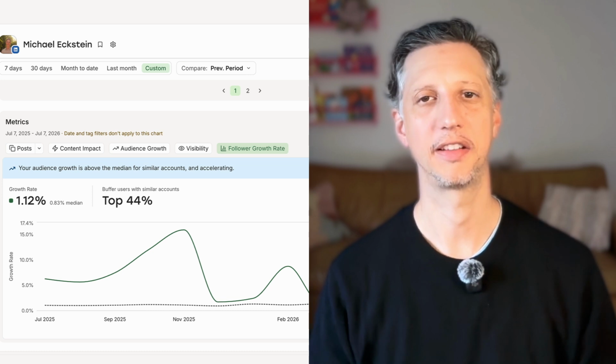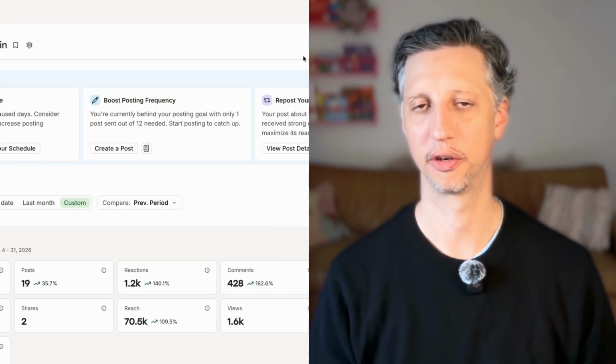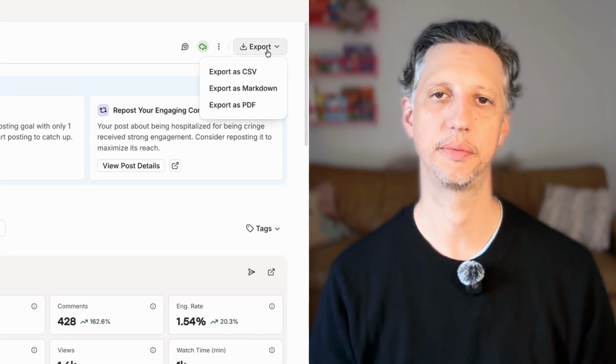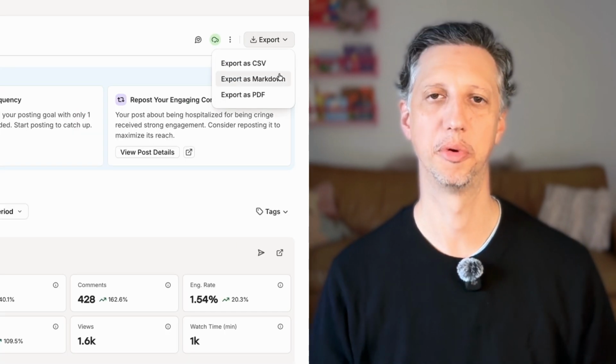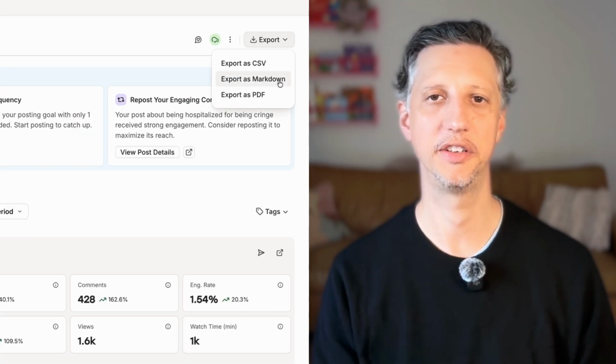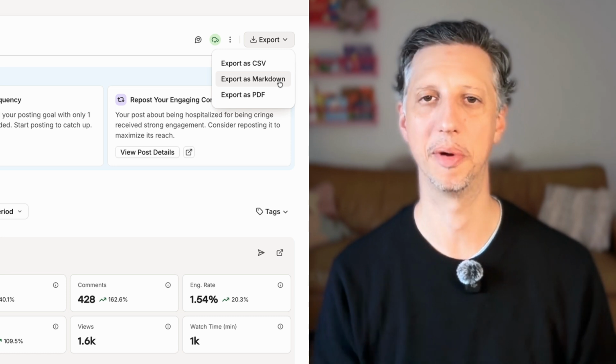Now, when you need to take this outside of Buffer, whether that's for a client report or for your own records, you can export to PDF or CSV in a single click. You can also export to Markdown. So if you want to hand your data over to an agent, it's in a format that's ready for them to read.